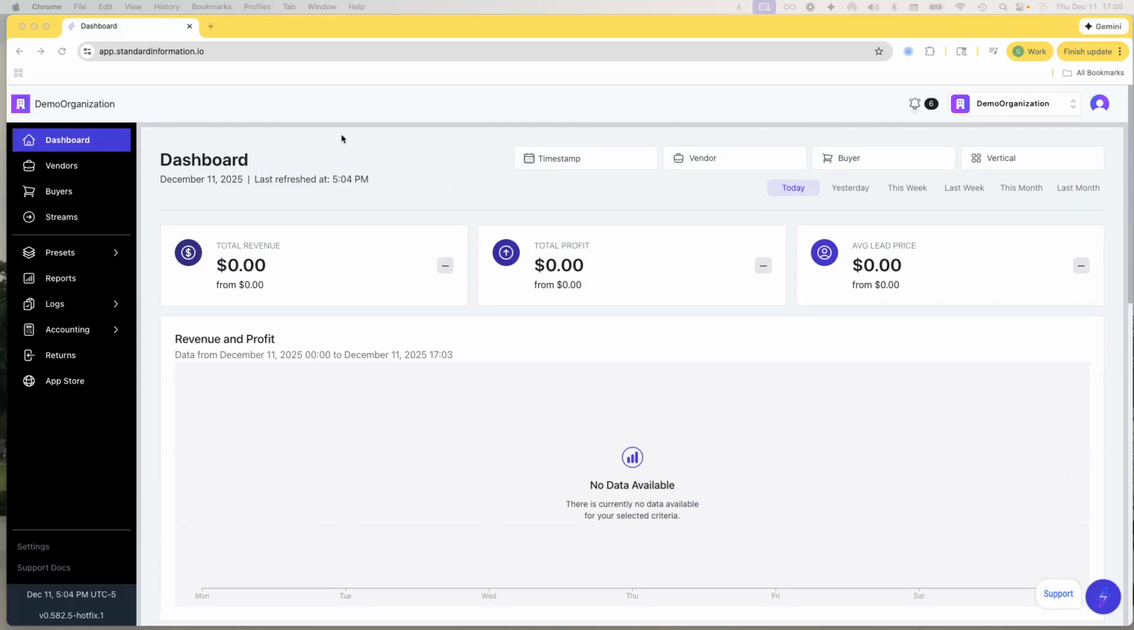Today we're going to run through the basics of the platform, and this is going to be the start of our video series. Diving right in, you're going to land on this dashboard page. This is going to show you all of the activity that's happening in the platform. It is filterable on timestamp. Vendors are your incoming leads, buyers are your outgoing leads, and different verticals you can set up. In this platform, you can set up an unlimited number of verticals. They are completely customizable, so any different kind of lead that you could want. And you can see everything in one place here.